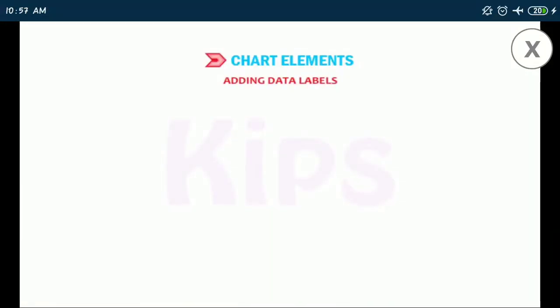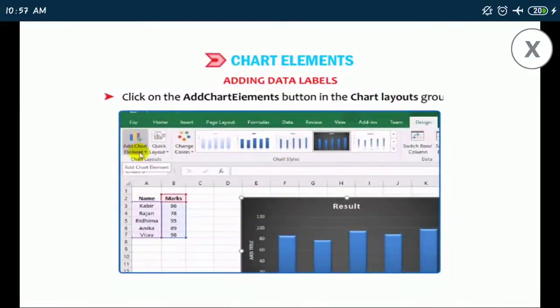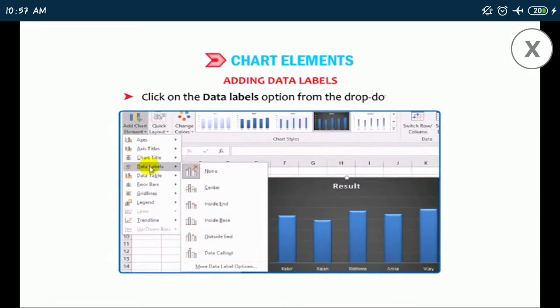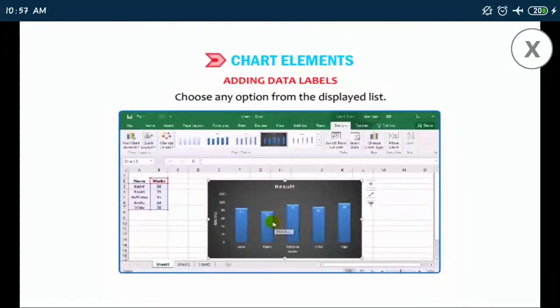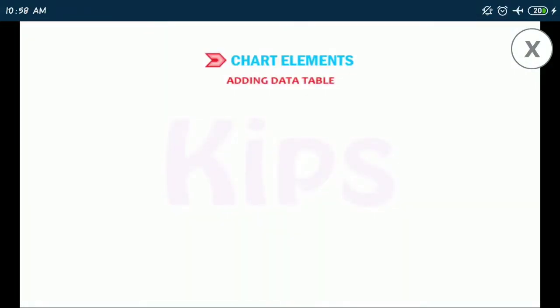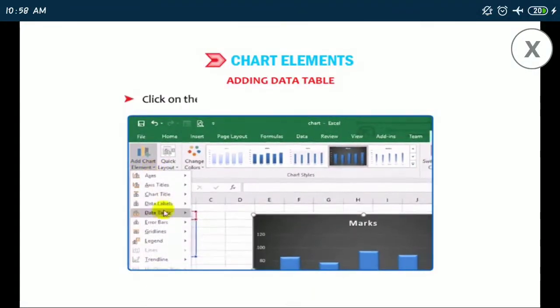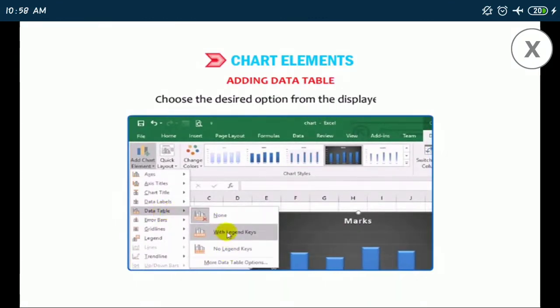Adding data labels. Click on the Add Chart Element button in the Chart Layouts group. Click on the Data Labels option from the drop-down menu. Choose any option from the displayed list. Adding data table. Click on the Add Chart Element button in the Chart Layouts group. Click on the Data Table option from the drop-down menu. Choose the desired option from the displayed list.